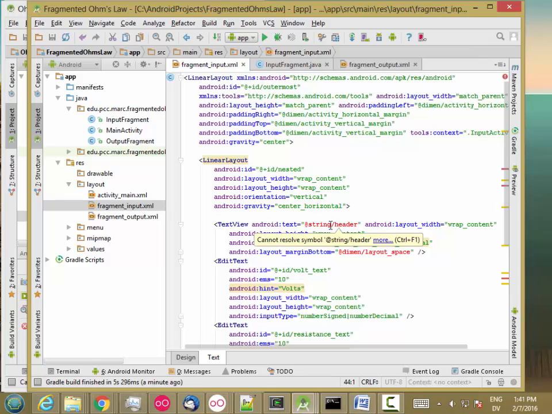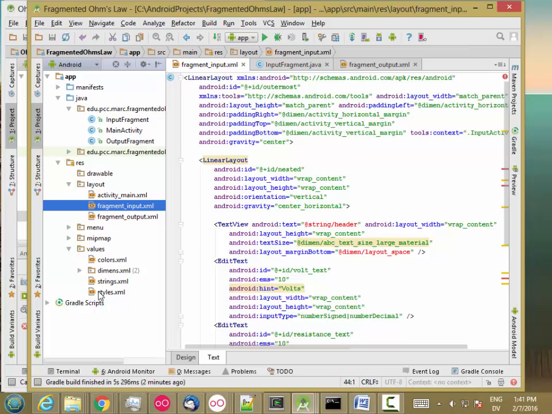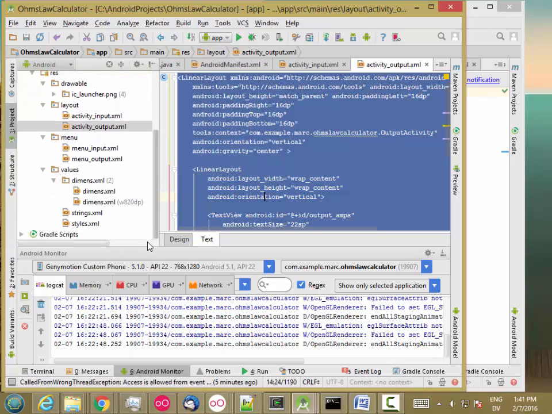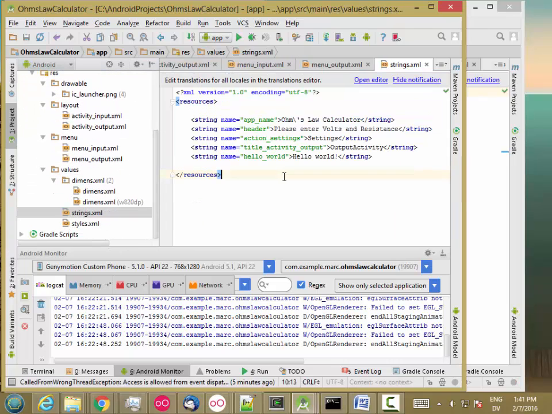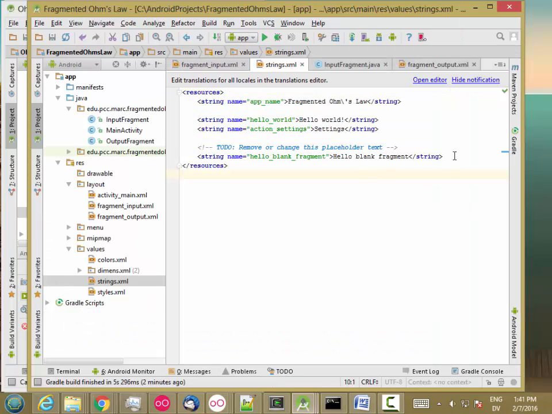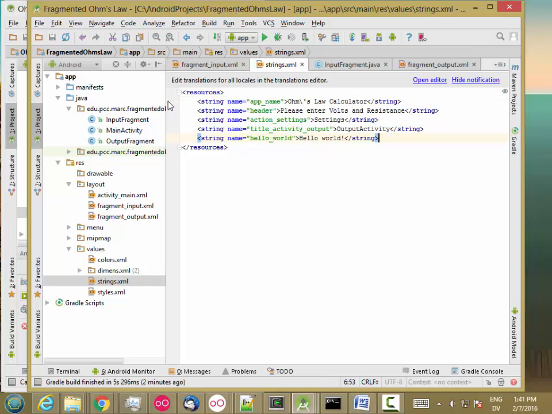So for this to work, I have to import these strings and dimensions, and that's about it. So let's go ahead and do that. I'm going to open values, strings.xml, and then I'm going to go to my old project, strings.xml. And I'm just going to copy all of these strings here and paste them in here. And I'll change the app name to Fragmented Ohm's Law Calculator. And I don't actually need this hello world here, so let me go ahead and get rid of that.